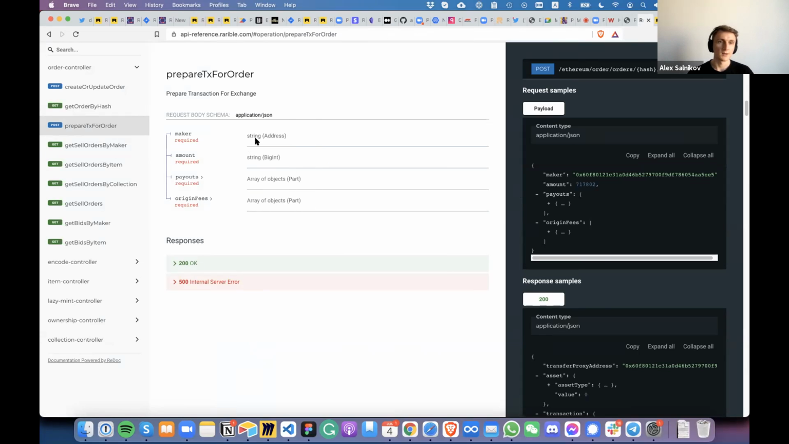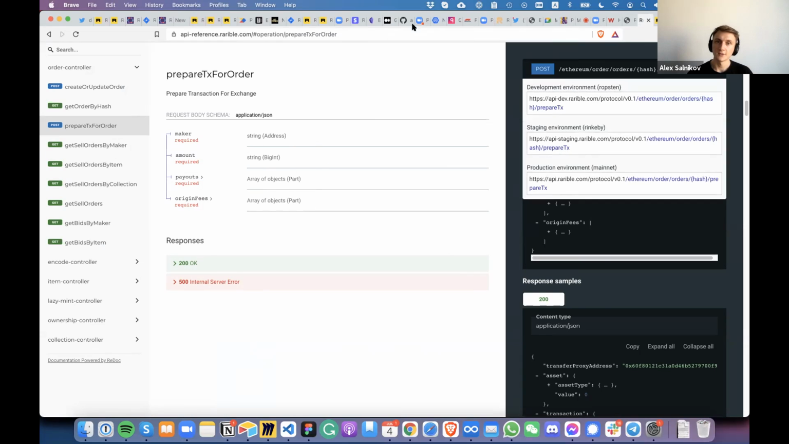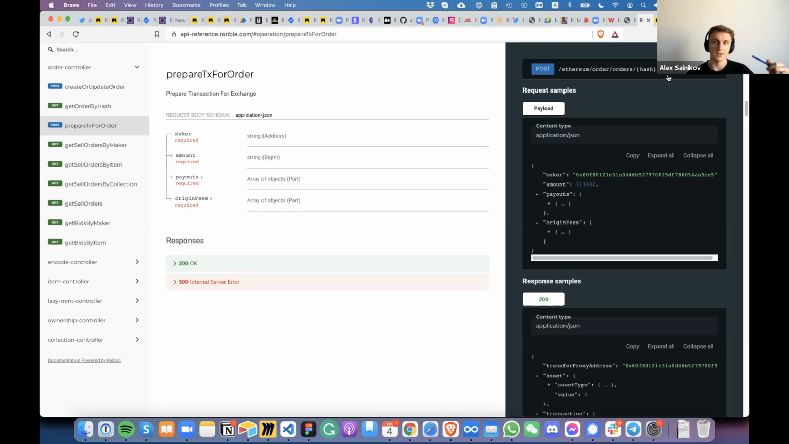So the signature for the call is like this. We have somebody in the waiting room. Okay. So the signature for the call is this. Here is the Ethereum orders, and there is a hash of the sell order. It's the hash of the sell order, and you call prepare transaction. We have several parameters. This is the extra parameters. So imagine the sell order was for 10 items.